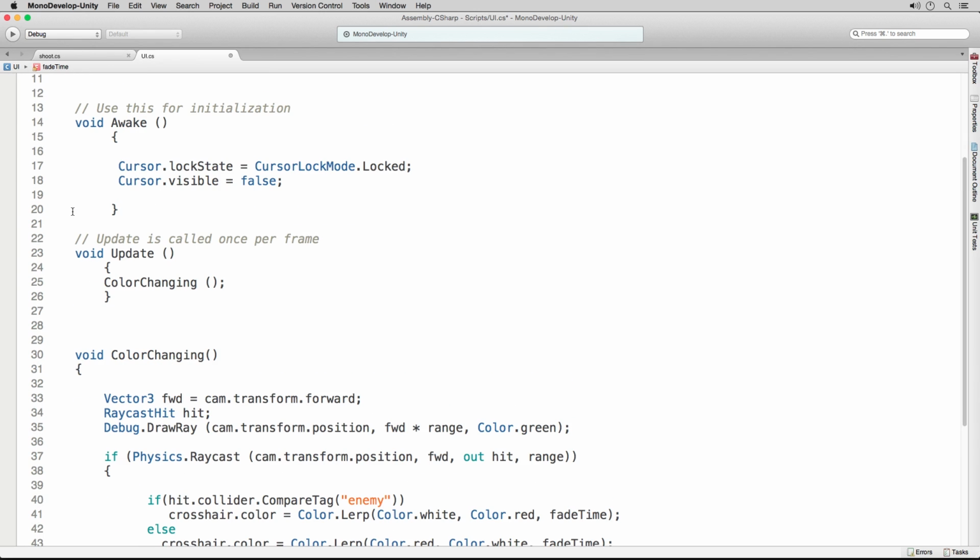We have the void awake. Now here is where we're going to be disabling the visibility of our cursor and locking it to the center of our screen. So first off, locking it to the center of our screen: cursor.lockState equals cursor.lockMode.locked. That's going to lock it to the center of our screen. Then we want to disable it from being visible, so cursor.visible equals false.